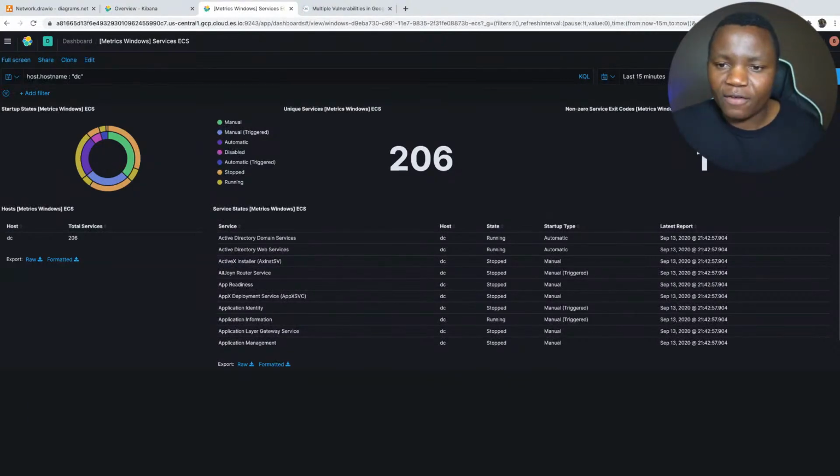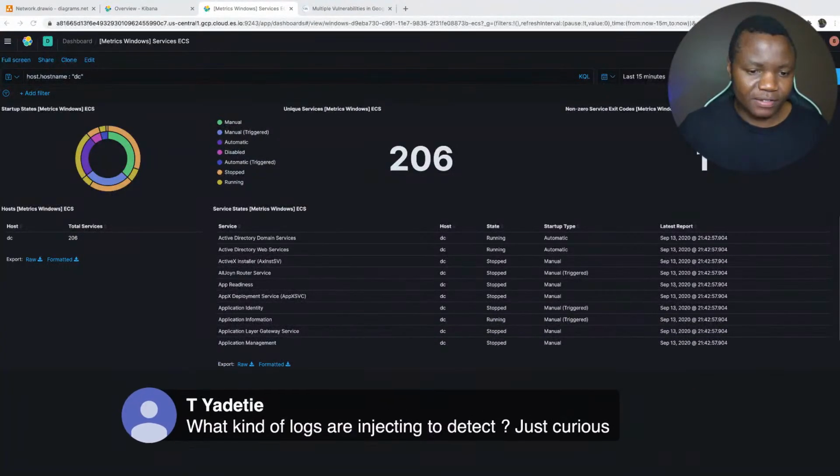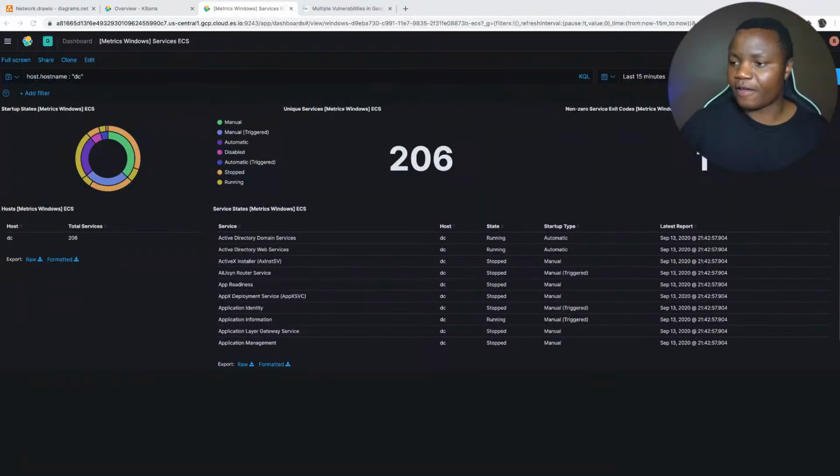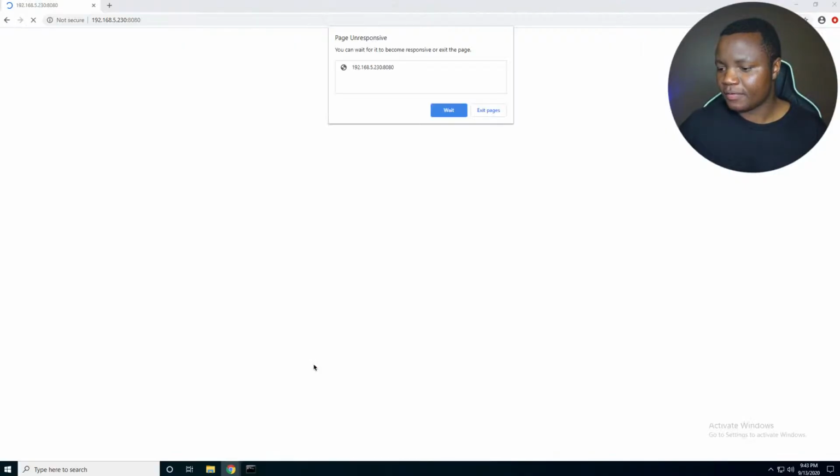Let's see. I'm just going to answer a few questions here. What kind of logs are you ingesting to detect? Just curious. Okay, so let's go back here. Let me show you what the Elastic Agent looks like.